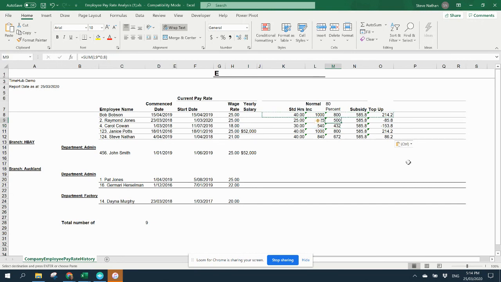So hopefully that'll help. As I say, if you need help with this, just give us a call. I can send you an example of the spreadsheet and you can have a play with it. But that's a simple way of actually working out what your 80% looks like and what your top up amount looks like compared to what the normal looks like. So hopefully that helps.